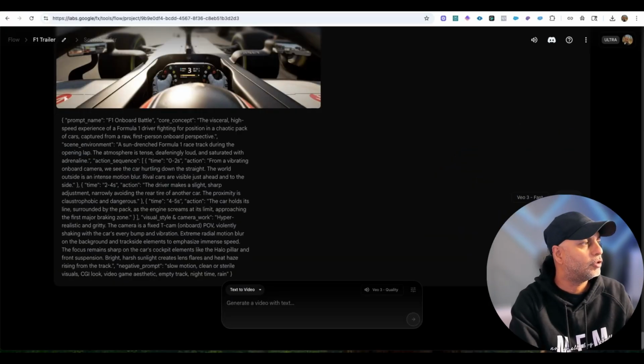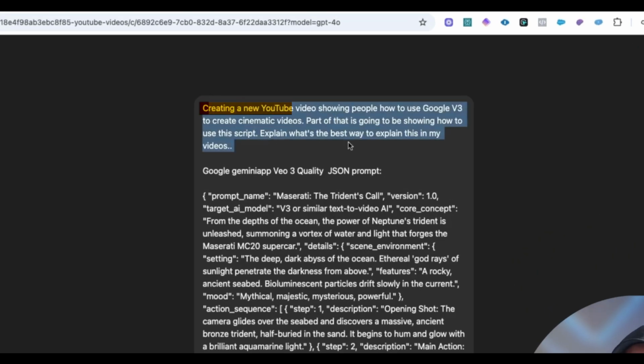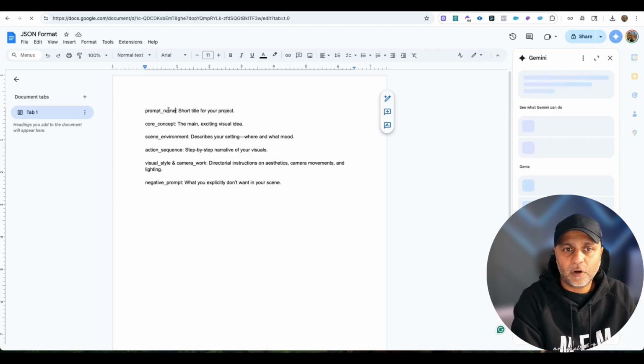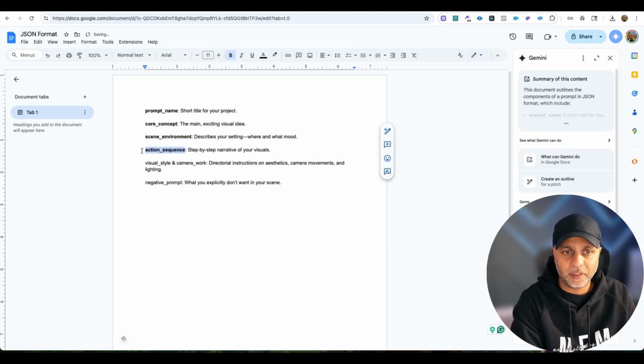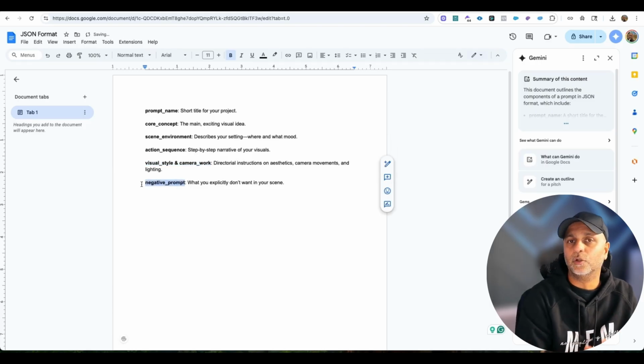I'm going to hop over to my ChatGPT window here. And here I said, create a new YouTube video showing people how to use VEO 3. Part of this is going to be showing how to use this script, explain what's the best way to use the script in video. And this is what that Google Doc looks like. The JSON prompt is essentially broken down into these steps. We have our prompt name, then our core concept, then the environment of the scene, what's the action sequence that's happening, what's the visual style and camera work, and then any negative prompts that you want to apply. So that's how you break it down into a JSON format.